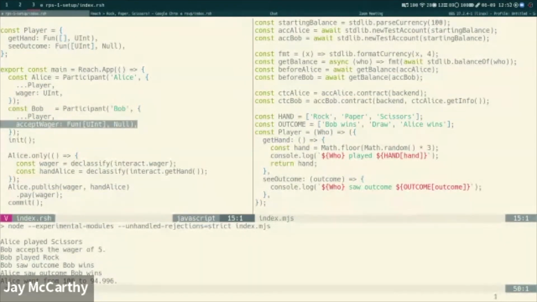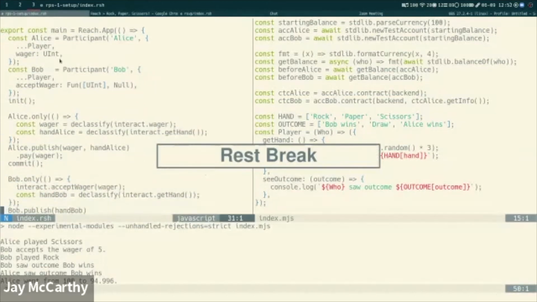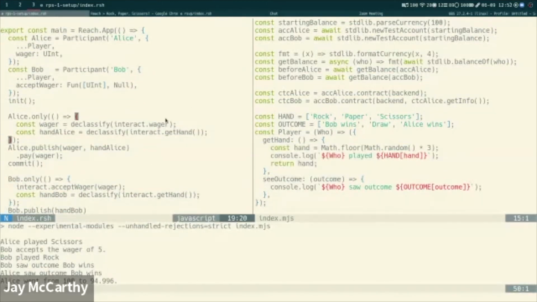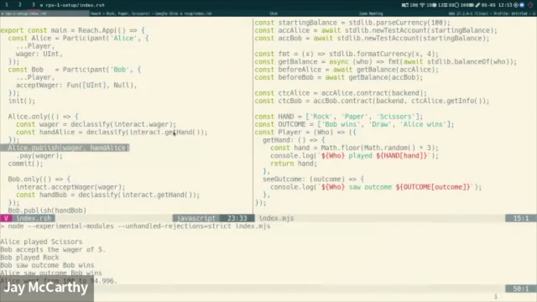When you write a Reach program, once you define the participants, you describe what they do in the program. For example, what Alice does is she looks at the wager and the getHand functions, and then she publishes that information for all the world to see. And she also pays into the contract the amount of her wager. One of the things that happens in blockchain is that anytime you share information on the chain, you're publishing it for all the world. And so that's what she does here. She publishes it for everybody.